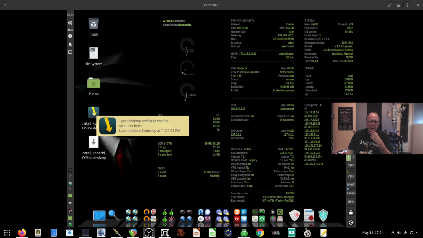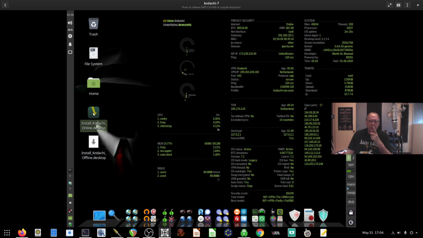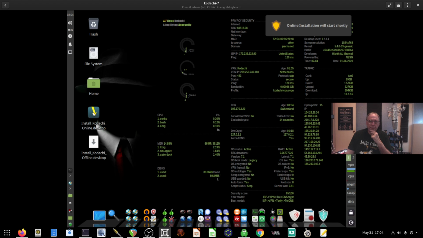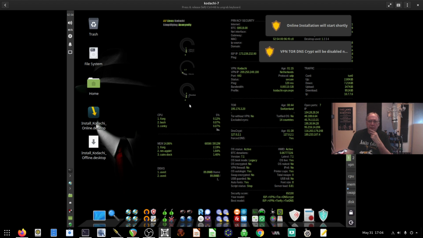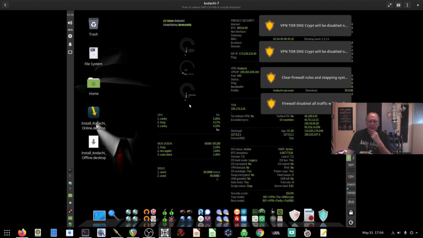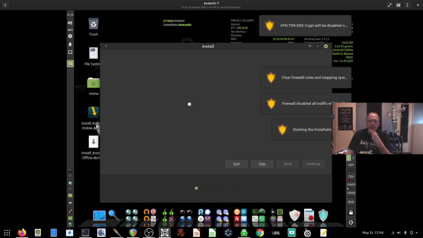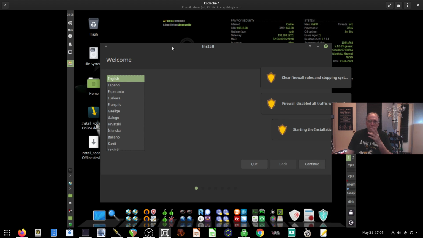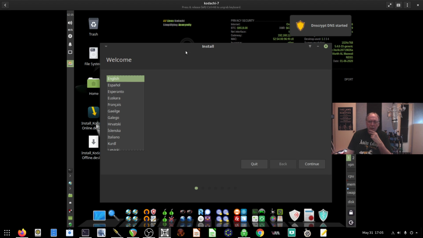So let's go ahead and install this, and you'll watch, it'll shut down. It should start up. Okay. Installation will start shortly, and it'll start shutting down the VPN, Tor, and DNSCrypt. We'll just make sure that that's all down before it begins, and then it'll bring up a window here to start installing. I'm going to wait for the screen to clear. Okay.